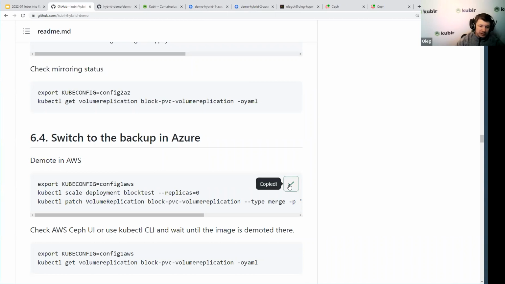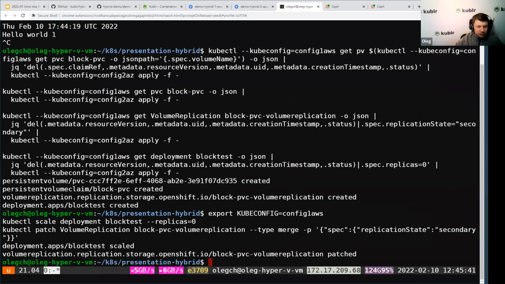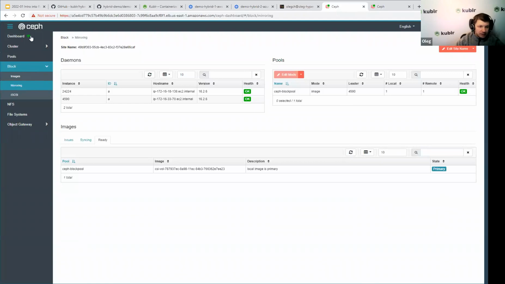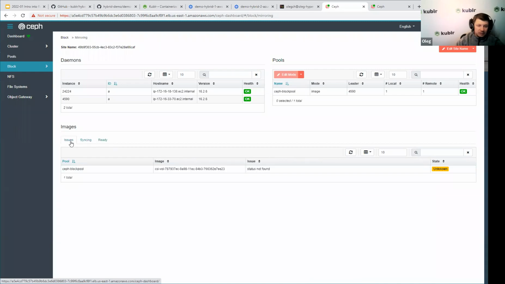Now imagine we want to switch to another cluster. So we need to demote this application in our AWS cluster, unless it was done for us by some disaster, for example. So we tell it that we want to reduce the number of instances in our AWS cluster and tell Ceph that this volume replication should be demoted to secondary, or replay. And we can check it in the Ceph UI. After refresh, it's now not in a ready state, but in a state called unknown. This is because now we have two volumes connected for replication, but none of them is primary. So Ceph doesn't know what to replicate here.